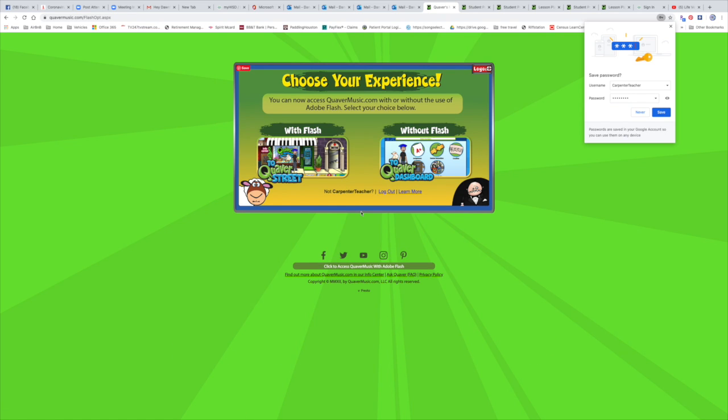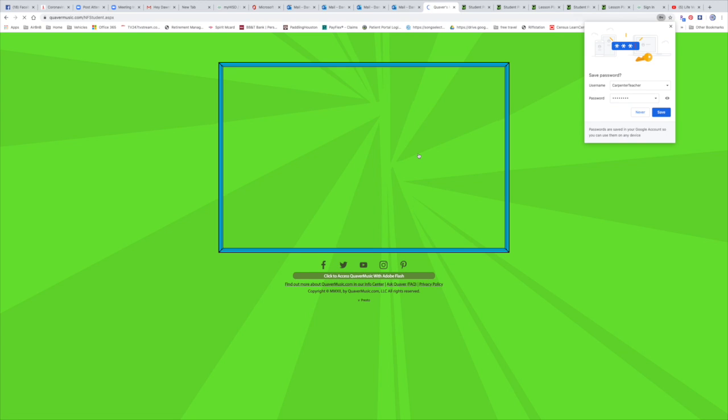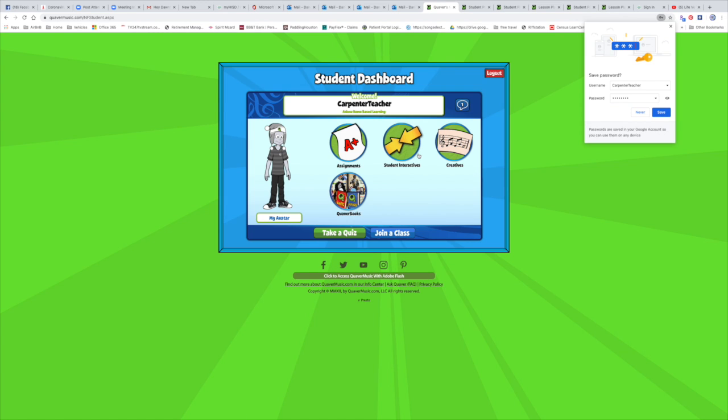So most of you know that Flash Player is going to be going away. So right now Quaver is halfway between using Flash and not using Flash. I would recommend at the moment to go ahead and do it without Flash. In the fall, we've been told that everything that they used to have in Flash will be ready to use without Flash. So once I come to this screen, I have a lot of options. Let's go ahead and just explore for a second.